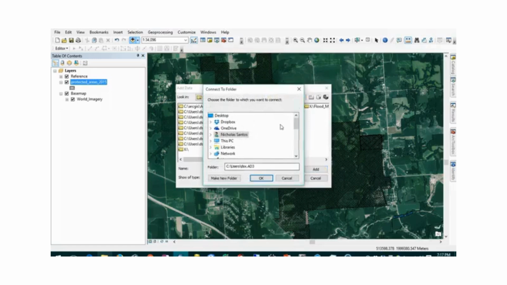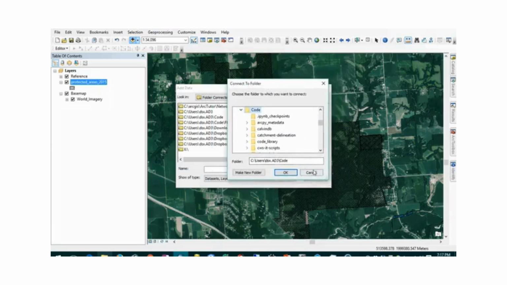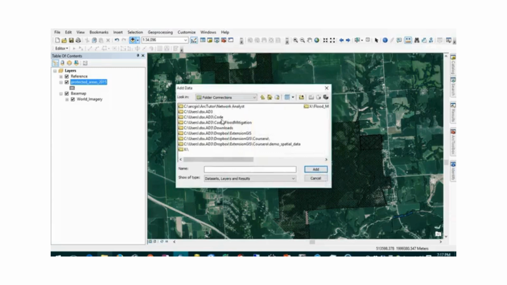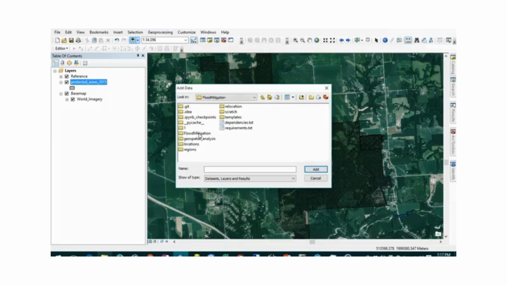I already have one, so I won't do it, but you would browse through and find the folder that has your data in it. Mine's in my code folder, and then I can create a folder connection to there. We'll see right here that that's where I have one. So I'm going to cancel out. Once I had one, it would take me into that folder, and I can then go find data just as I would normally on my hard drive. Mine happens to be in this folder, and I can add the National Land Cover data set here.